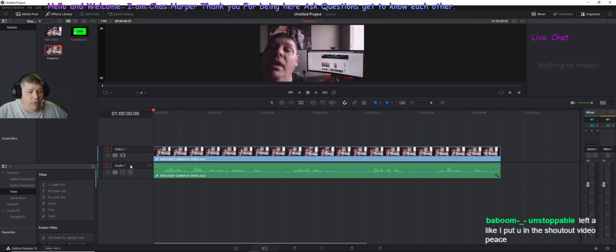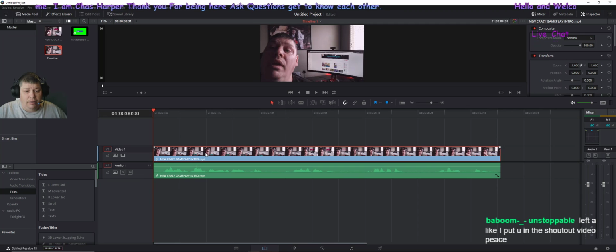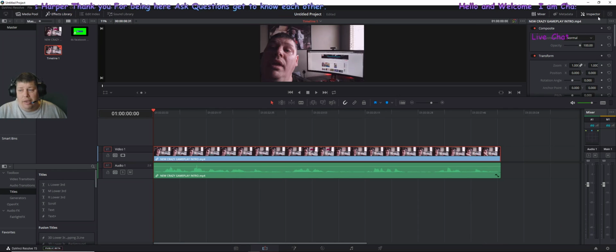Okay, now we have video one and audio one. Now the thing to remember here is nothing happens until you left click and highlight it. See, when I left click here on the video, it turns it orange all the way around. Now your inspector opens up and you can make changes to it.